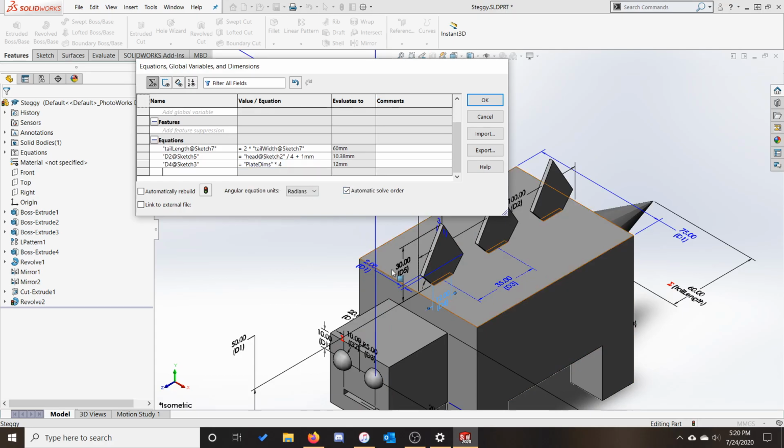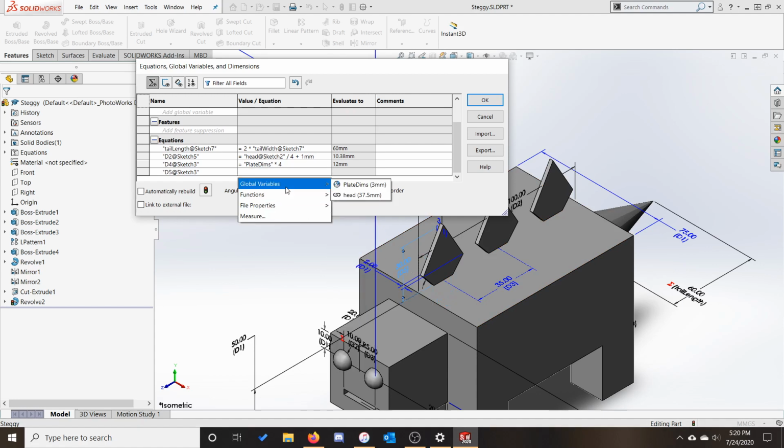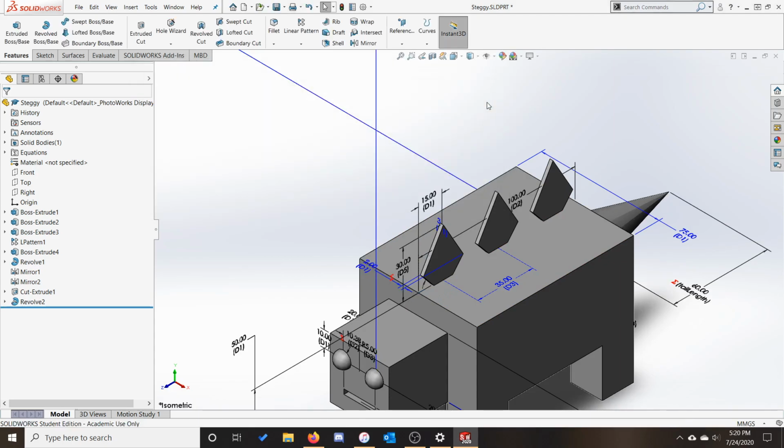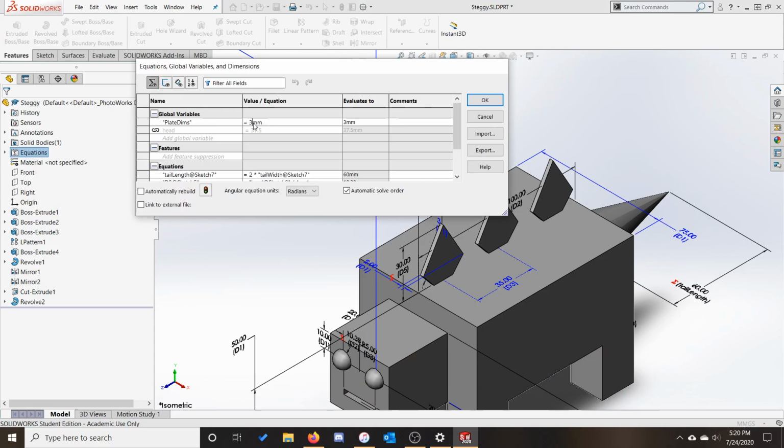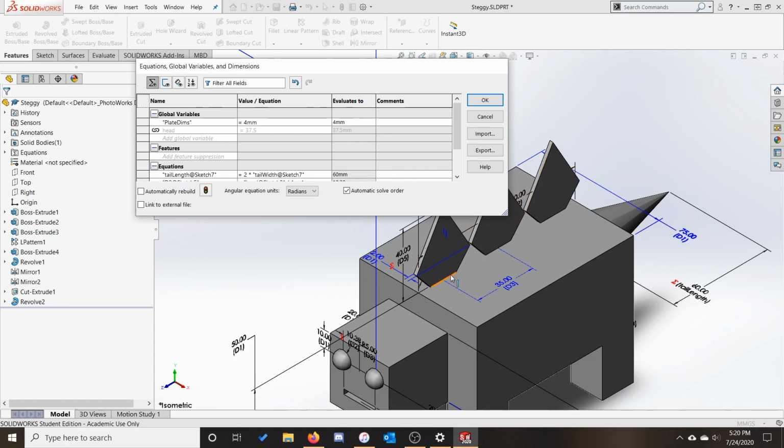Then we can create the second equation, driving the height of the plate to be equal to our global variable plate dims times 10. Cool, now that we've got that, we can hit OK to apply our changes. Now, we can go back into our equations and modify the plate dims global variable to be 4 instead of 3. And when the model is rebuilt, we can see that the plates on the back of the model get updated to take this new information into account.